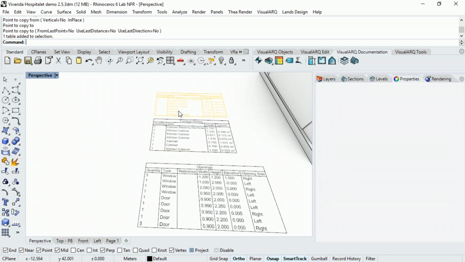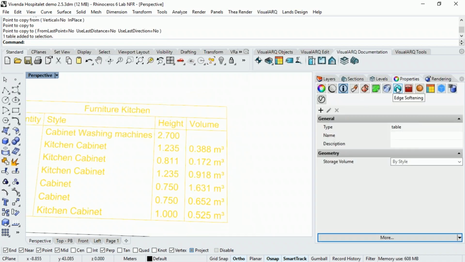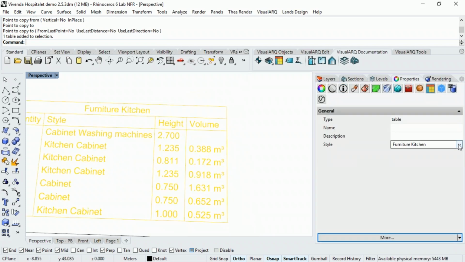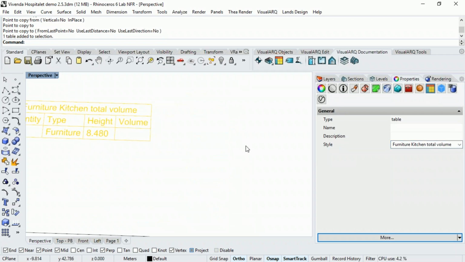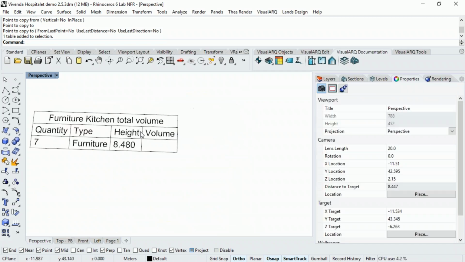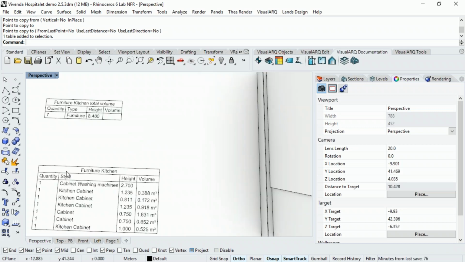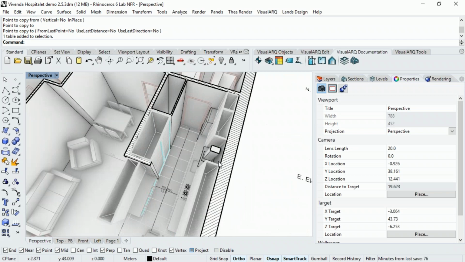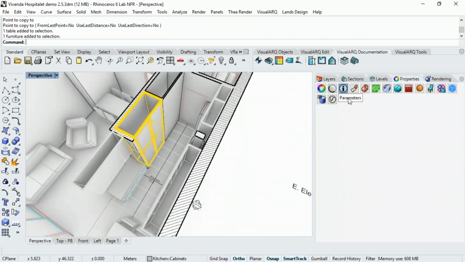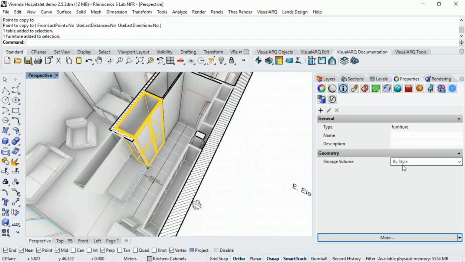Okay, and I will select it and change the style to total volume. Okay, I get the total volume. Well, there was one object that didn't have volume, which is the cabinet. I think it's this object that for some reason, maybe I didn't select it in Grasshopper. So we'll just put any value here.